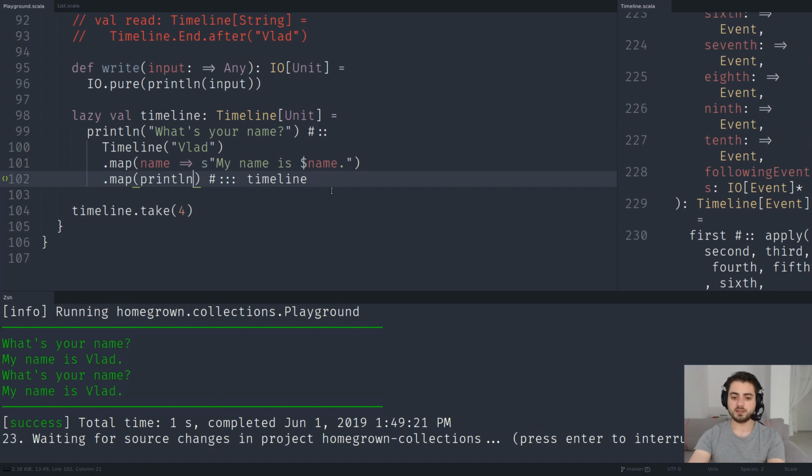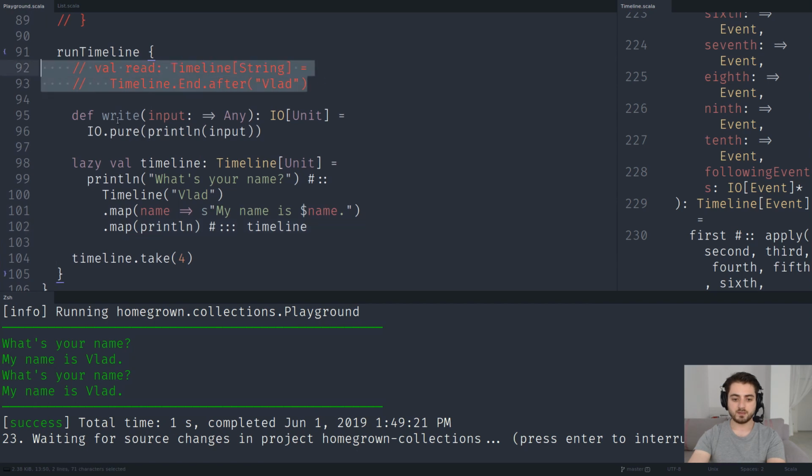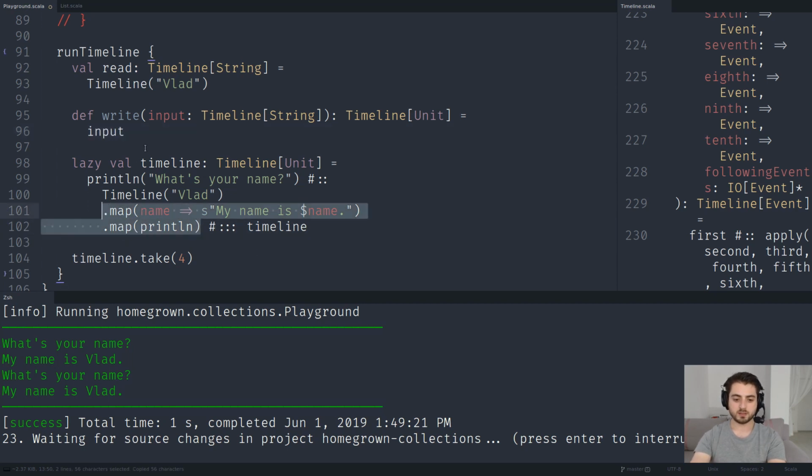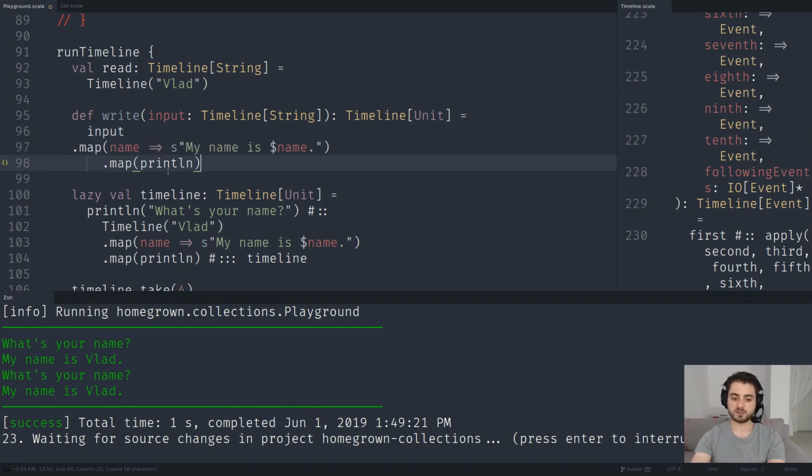And lastly, since we're dealing with pure values, we can actually have our vals again. So we're going to have val read, which is going to be a timeline of string, which is basically just that. Okay, so this is our read, and our write can look a little bit different now. For example, it's going to take an input, which is going to be a timeline of string, and it produces a timeline of unit, right? So we're basically hiding IO inside of the timeline, and what we're going to have here is going to be input, and then the rest is going to be copied from over here, like that. So this is a very specific write, only for this example.